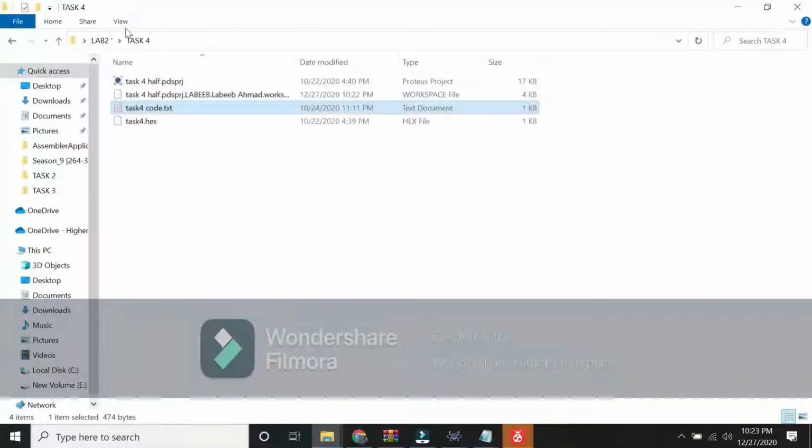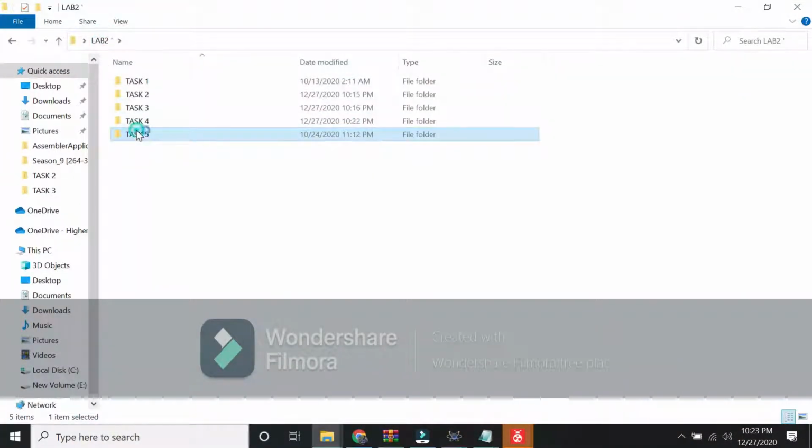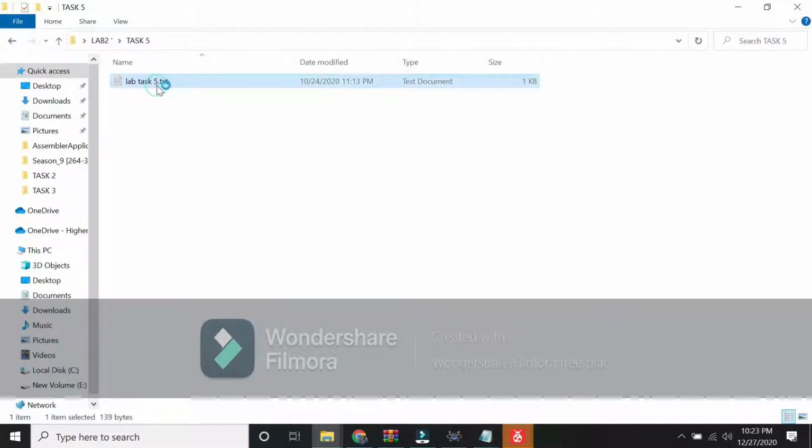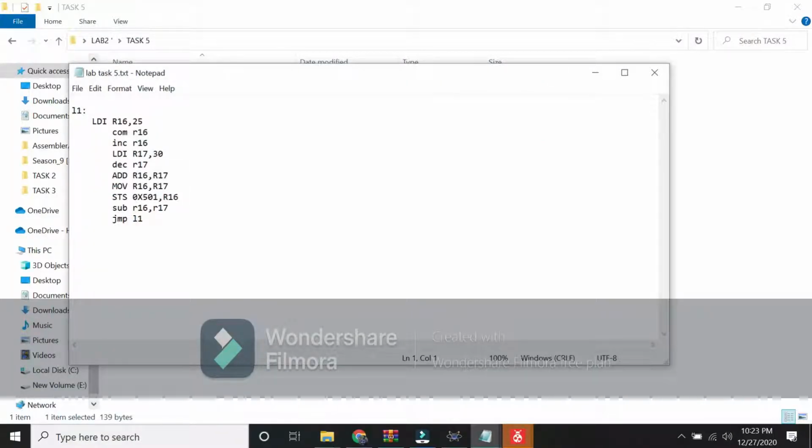So let's go to the final task of the lab, task 5. Let's see what we have to do. First we are initializing the R16, then we are giving the com command, then increase the 16 value, then initializing the R17 with the value of 30, decrease it, then add both of them, move R16 and 17, store the value to the address of 16, subtract it, and jump again.